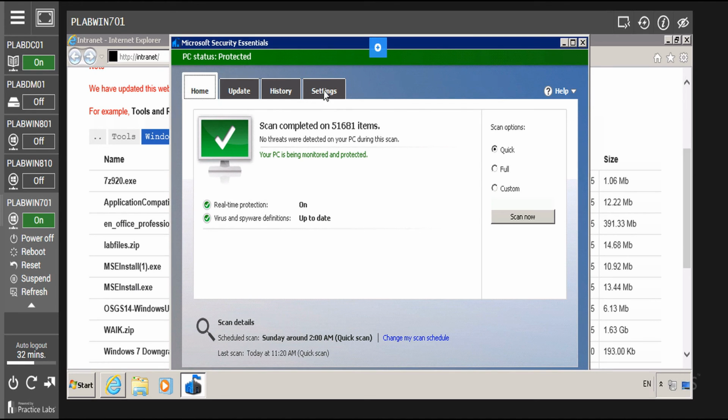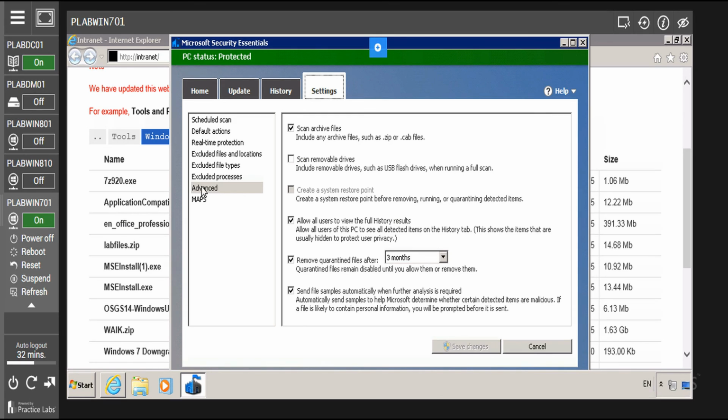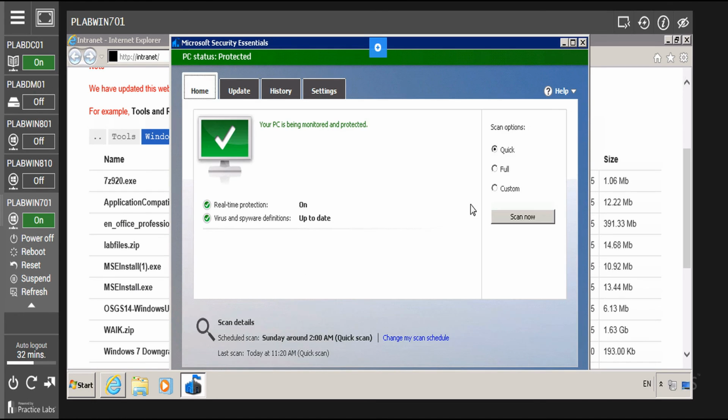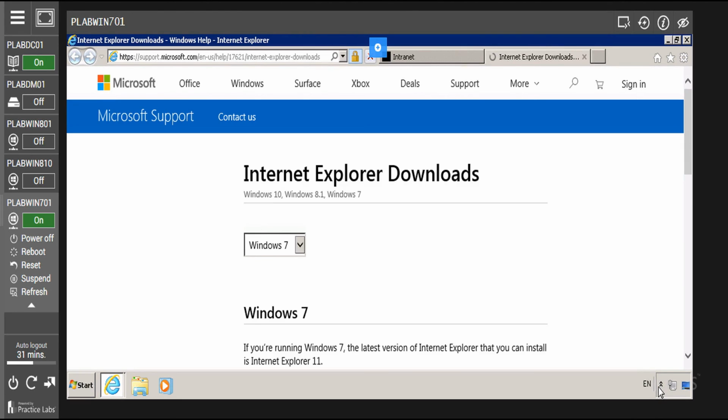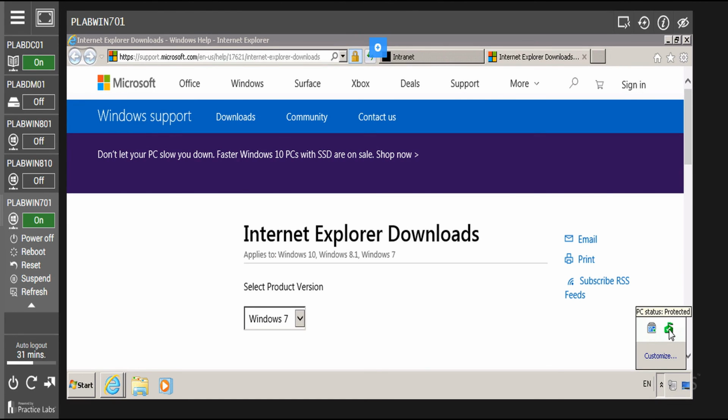So we're going to click on settings. We're going to click on advanced. Now we're going to select scan removable drives. So whenever a scan is launched, it's also going to scan removable drives such as the USB. Going to click save changes. We're going to click back to home. Okay, now we can close this, and if you check on the taskbar, you're going to see that it is running in the background. So we have come to the end of this task.